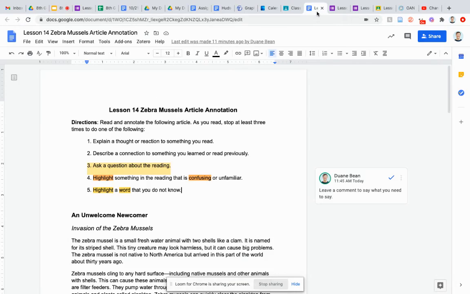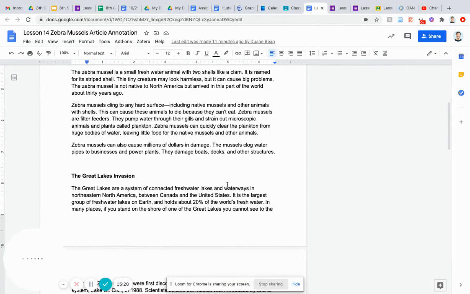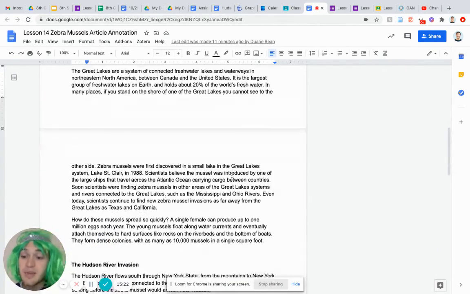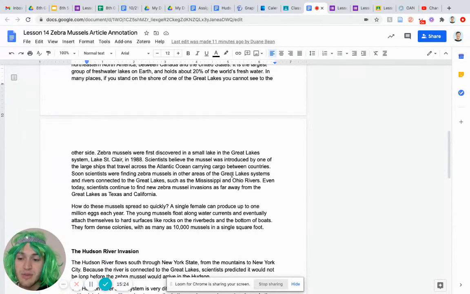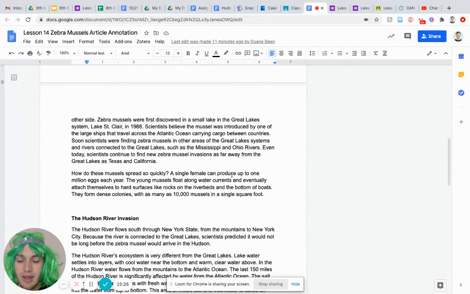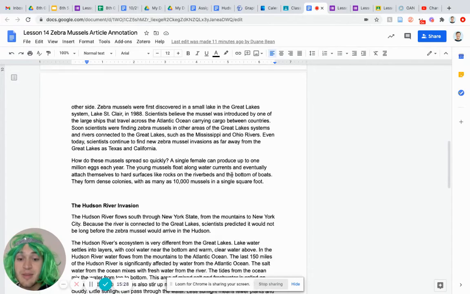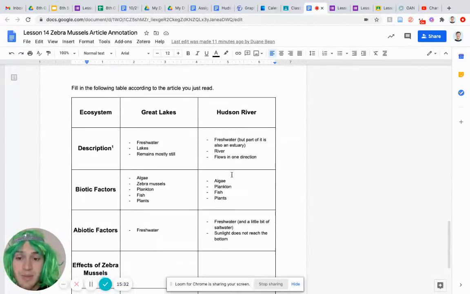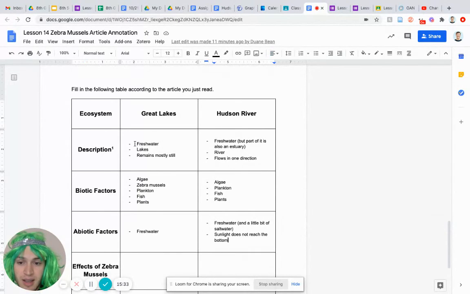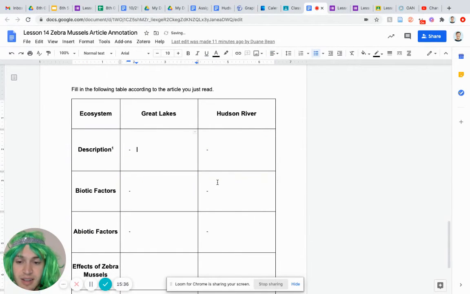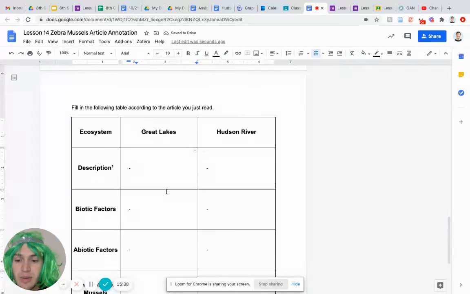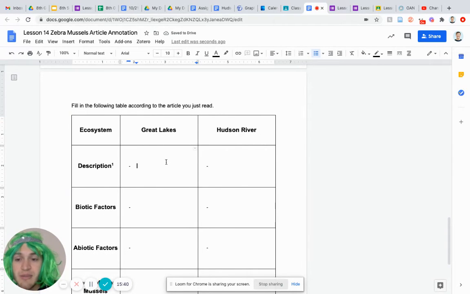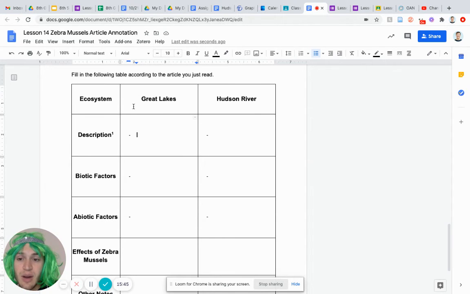Really quickly, that was the whole article. So you should have stopped at least 3 times to highlight words that you don't know, or leave a comment about something that made you think about something else. Now, we're going to go to the bottom of this worksheet. What you're going to do is fill out this table according to the article you just read. There are 2 ecosystems.